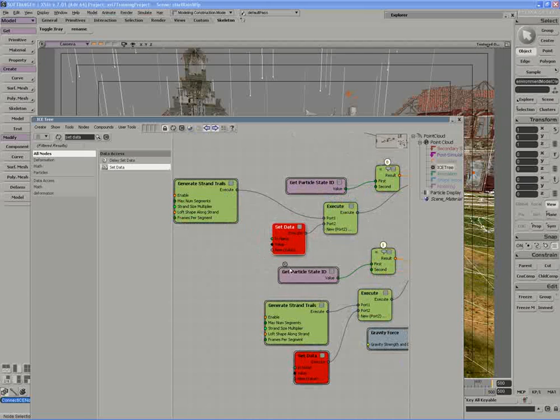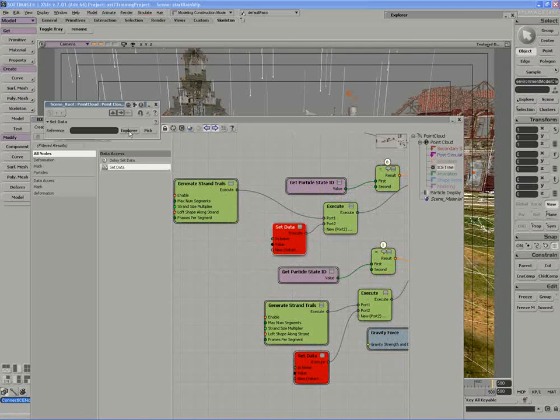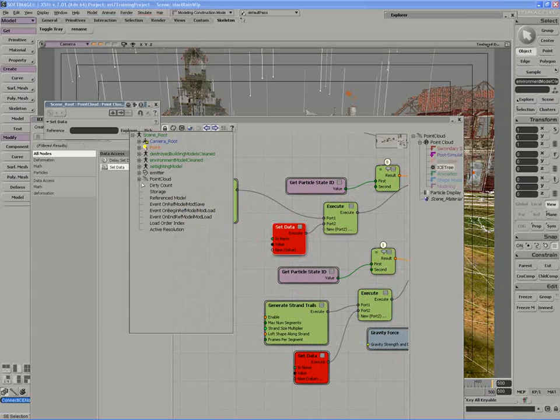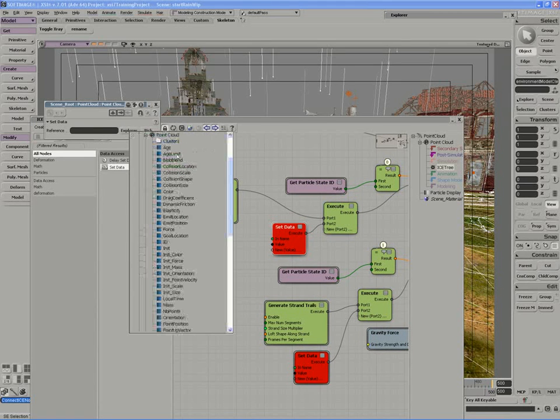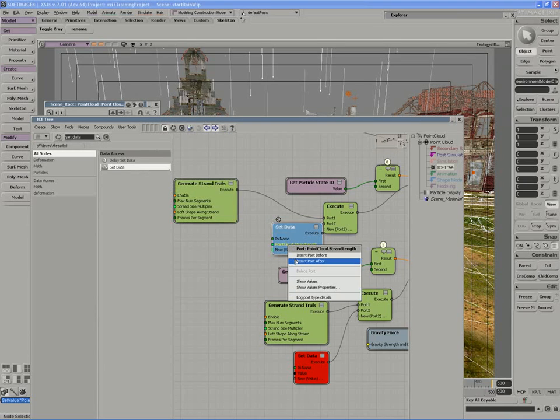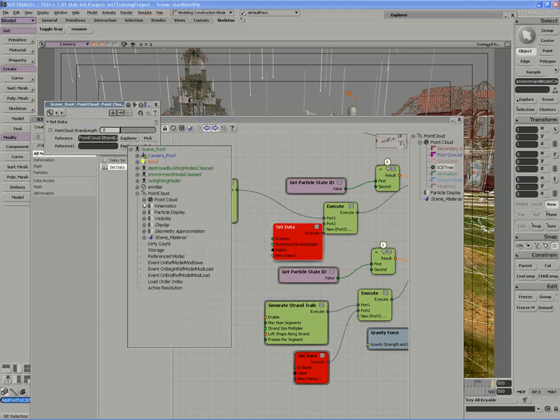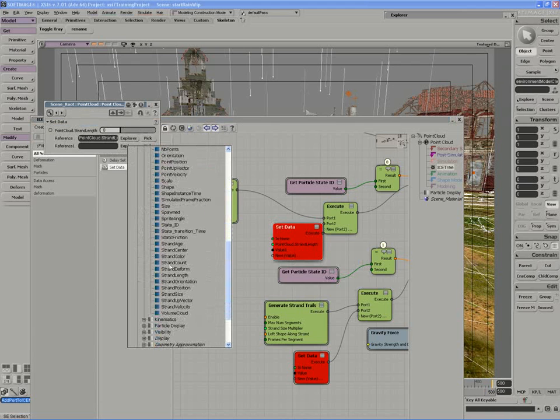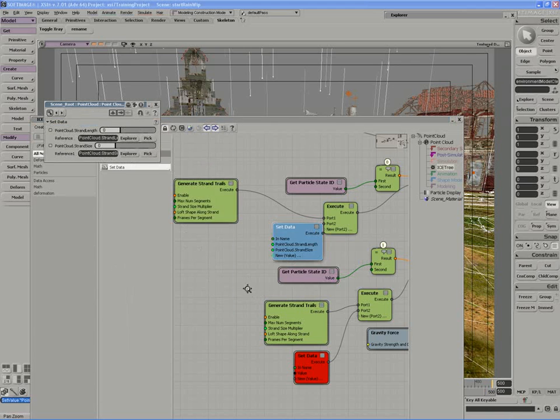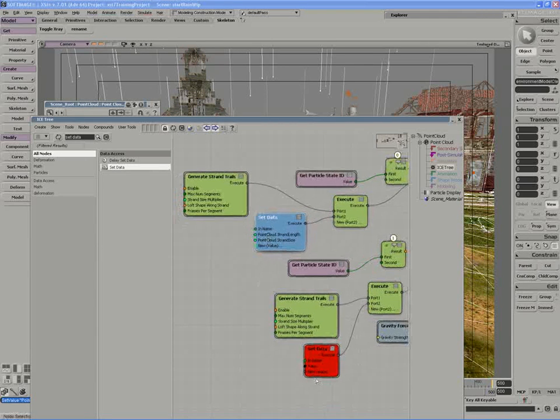And again, I don't really need to do this twice. I'll just execute here. I'll look in my Explorer underneath my point cloud, and I'll explore for the strand length attributes, and they're in alphabetized order. So I'll look for strand length. I'll right-click and insert another port on a set data node, and I'll also explore for strand size. Okay, I'm actually going to delete this one. I'll unplug and copy and paste.